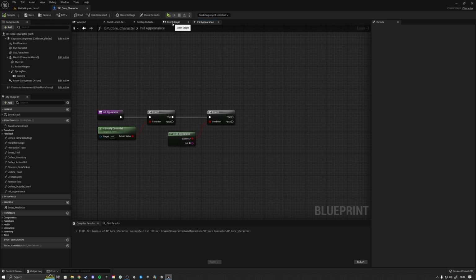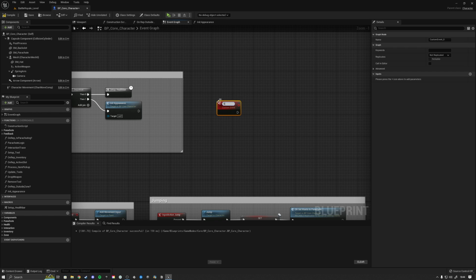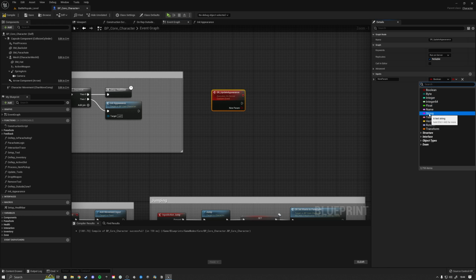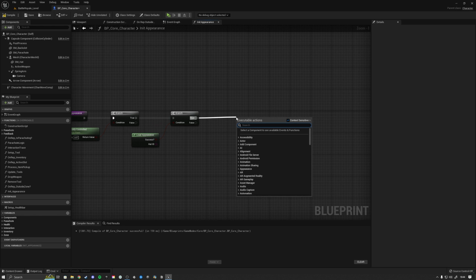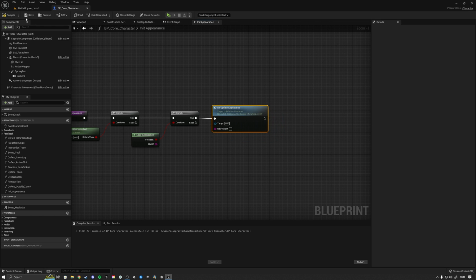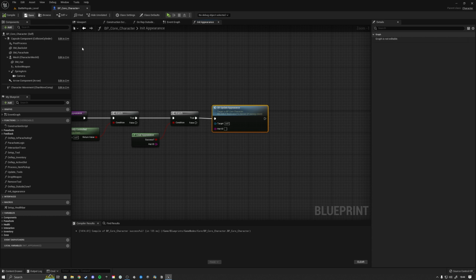So the way that we're going to do that is if we go back to the event graph, we're going to right click, type in custom event, SR update appearance. And then we're going to click here, run on server reliable. Now out of here needs to come our head ID. So we're going to add a string, call it head ID. And then inside of init appearance, we're going to call the SR appearance, this one. And then if we hit compile, save, and then refresh it, then we see that this is the head ID.